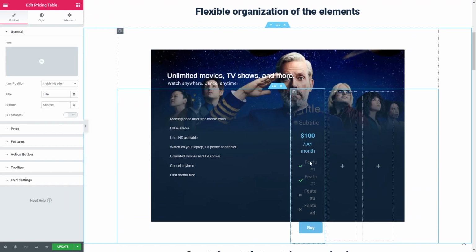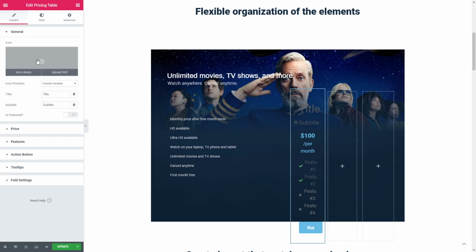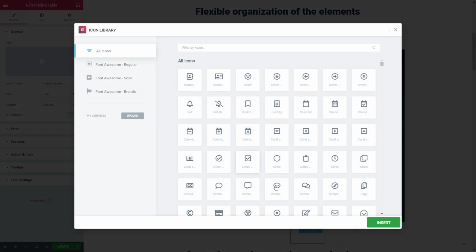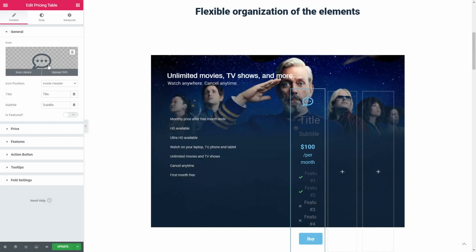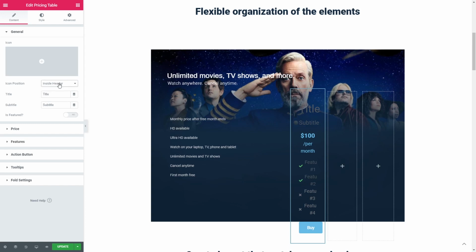You can see I have three columns, however, let's style just one and duplicate it later. As for the settings, under the general, we can pick an icon from the icon library or upload an SVG file and also choose its position, inside or outside header. I'm not using any icon right now, but don't worry, I will demonstrate a perfect example of styling a pricing table including the icons just a bit later in this video.